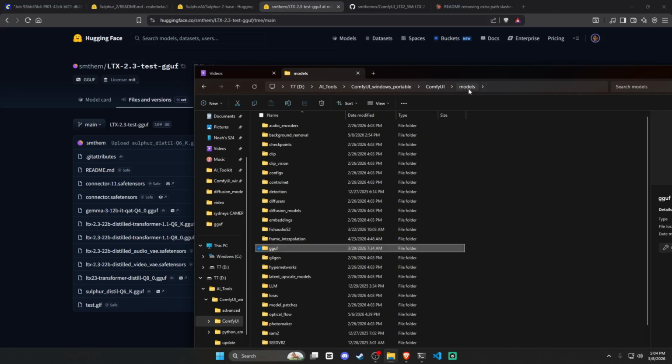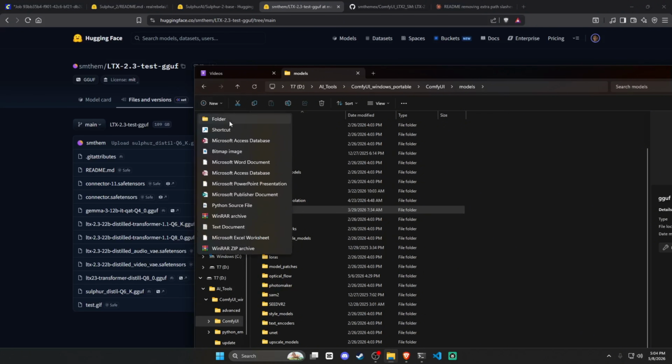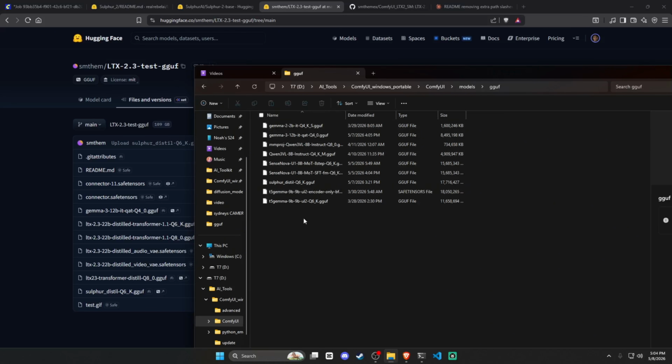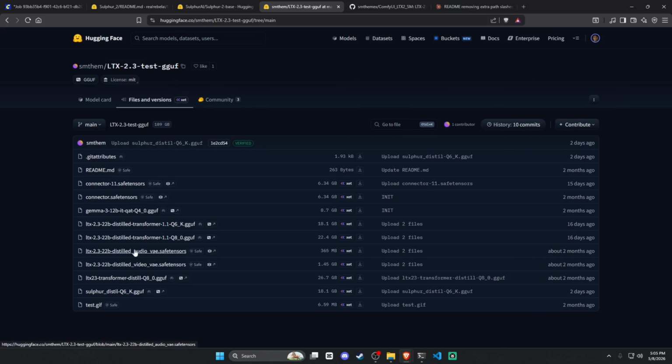This is in models. This is the GGUF folder, not the UNet and not the text encoder folder. You need to store them in the GGUF folder. If you do not have one, just create a new folder, name it GGUF exactly like this, and then store your two files in there, and you will be good to go. And then you will need to download the Distilled Audio VAE and the Distilled Video VAE.